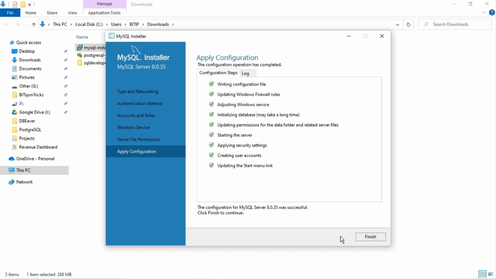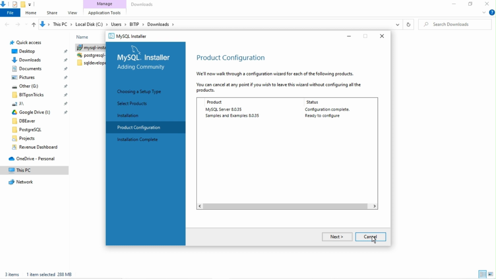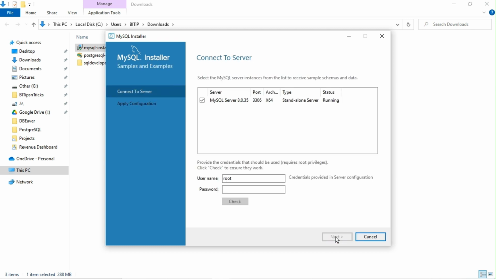Click Finish. Click Next to configure samples and examples. For connecting to the server, enter the password which we set in the authentication step and click Check. I can see the status has changed to connection succeeded.